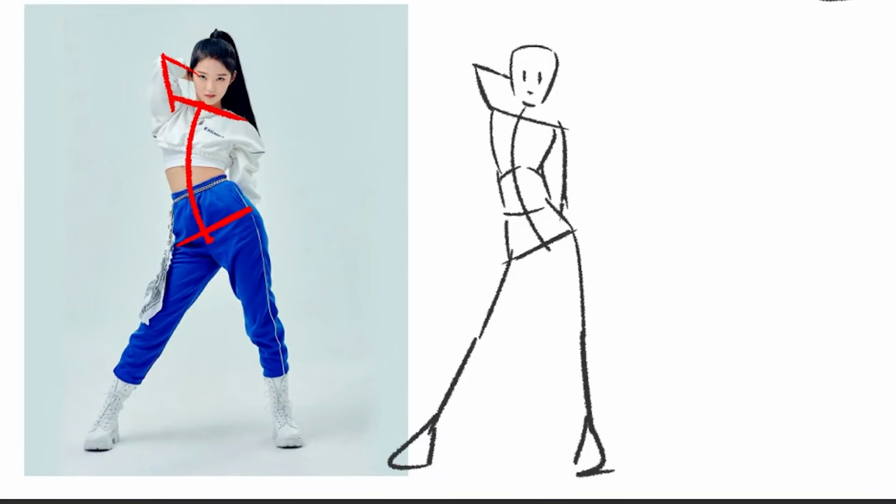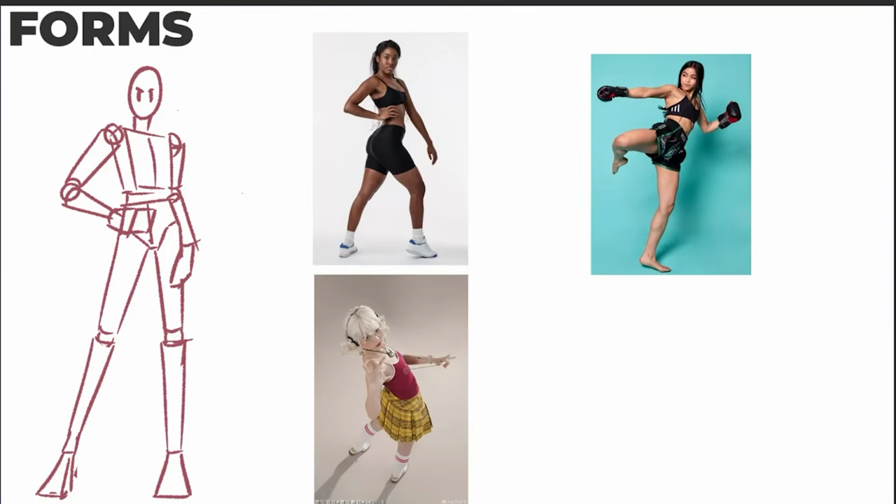Now, while this is a good starting point in drawing figures, it can be quite limited, especially when trying to understand the three-dimensionality of the human body. This is why another way to draw the figure is through the use of simple forms. This is basically breaking down the body into spheres, cubes, and cylinders.